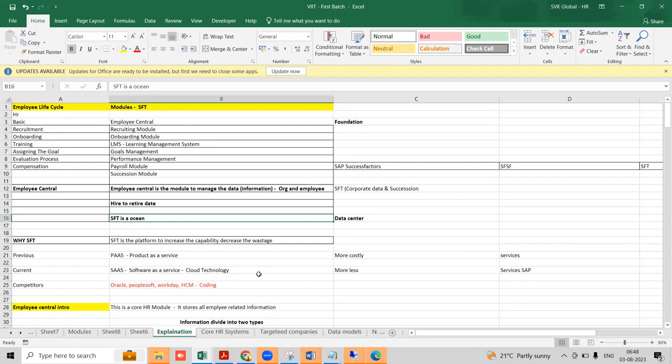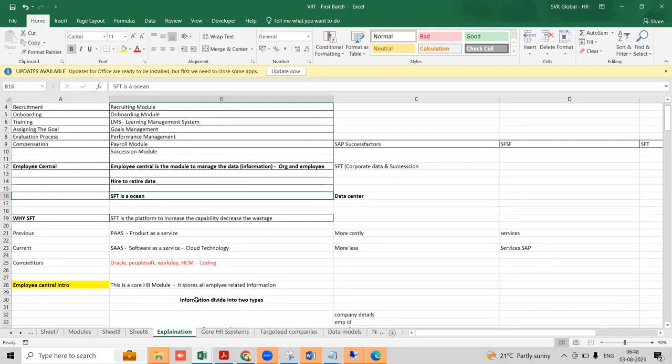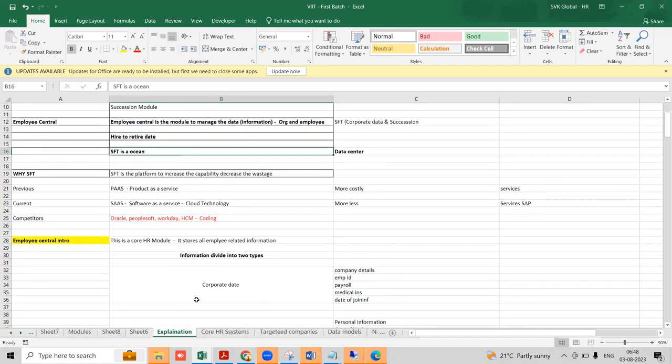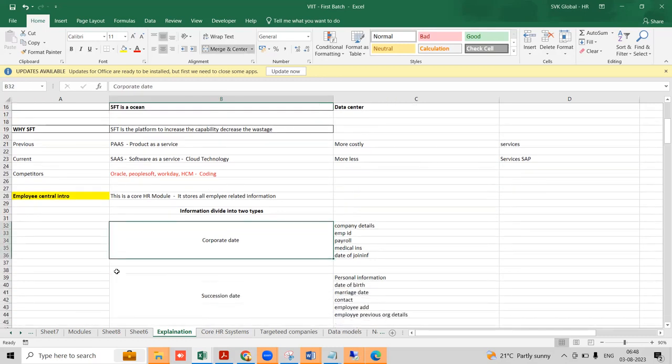So, is it clear till now? Yes, Kavita. Okay, is the explanation fine, or should I go a bit slow again? No, that's fine. Okay, fine.